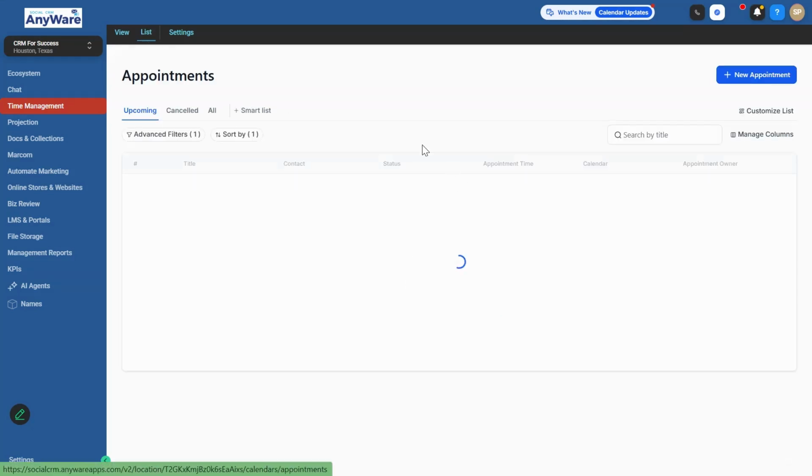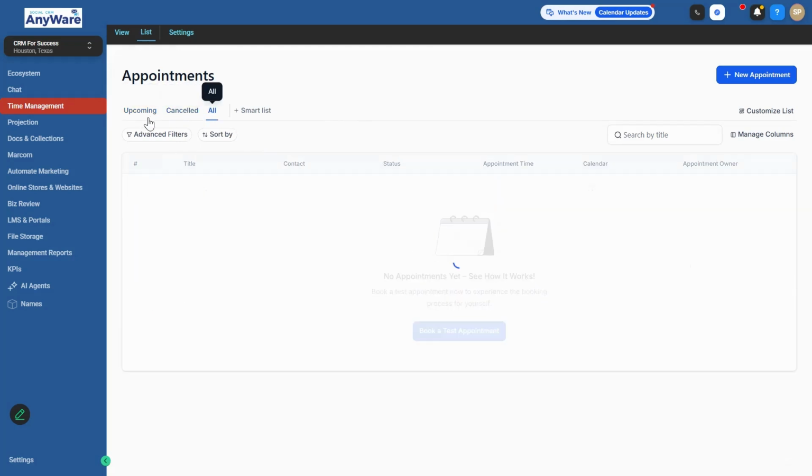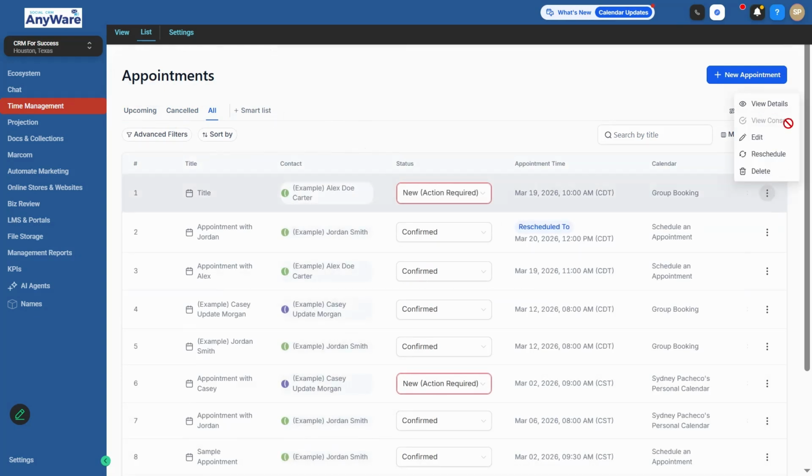Finally, you can view your calendars in a list view as well. So this will show you all of your appointments that are either upcoming, canceled, or just all of them in general. You can make edits using these three dots. You can view details, or you could reschedule or delete.